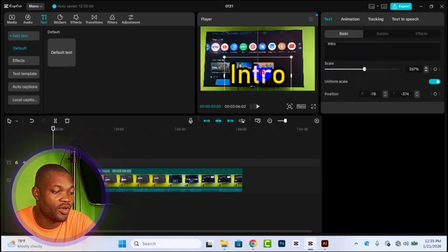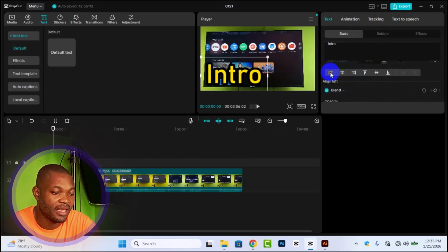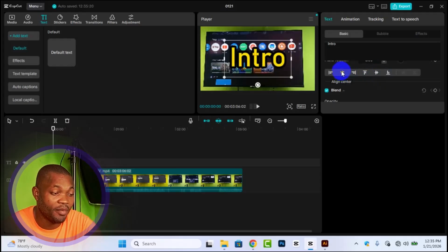Then you can also work on the text alignment. You can decide to put it in the right alignment, center, you can put it in the center right here, or you can put it in align center, and then you can decide to take it to the align bottom. Then you have a perfect alignment here.